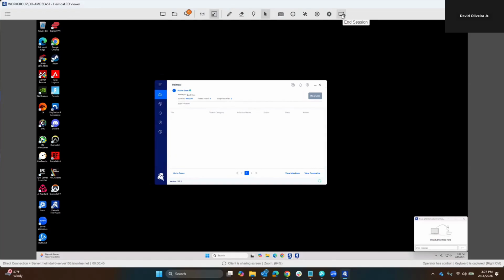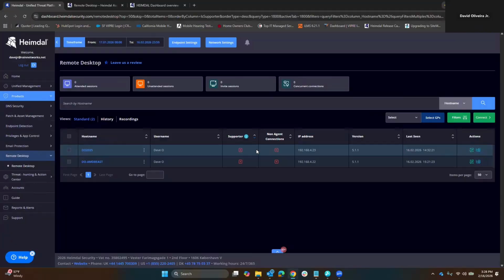And then, of course, disconnecting the session. It's going to end, and you could lock it if you want to, bringing it to their login screen. So we'll go ahead and hit end and do that. But that is the remote desktop feature.